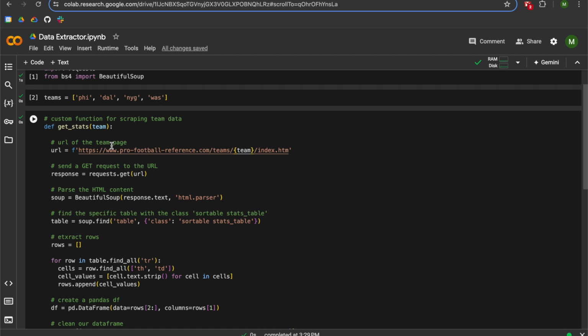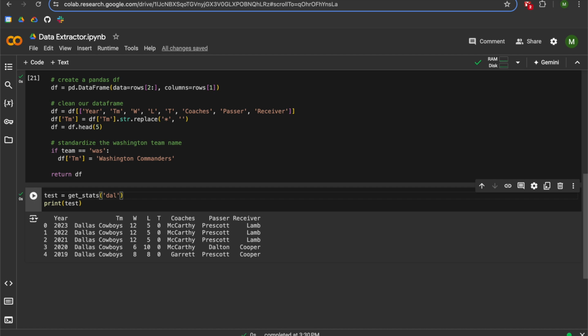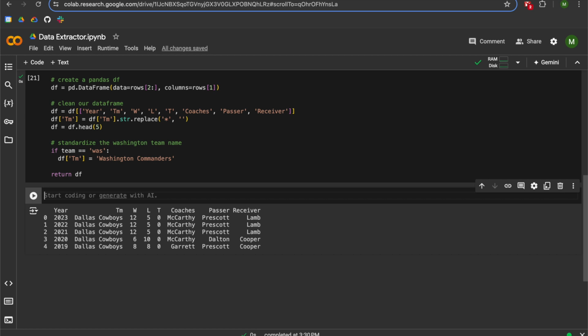So now we have the ability to pass in any team name that we want, and then we get their results. So what we're going to do is we are going to loop through it, and we are going to collect all of our values. So we're going to create an empty array to append data.